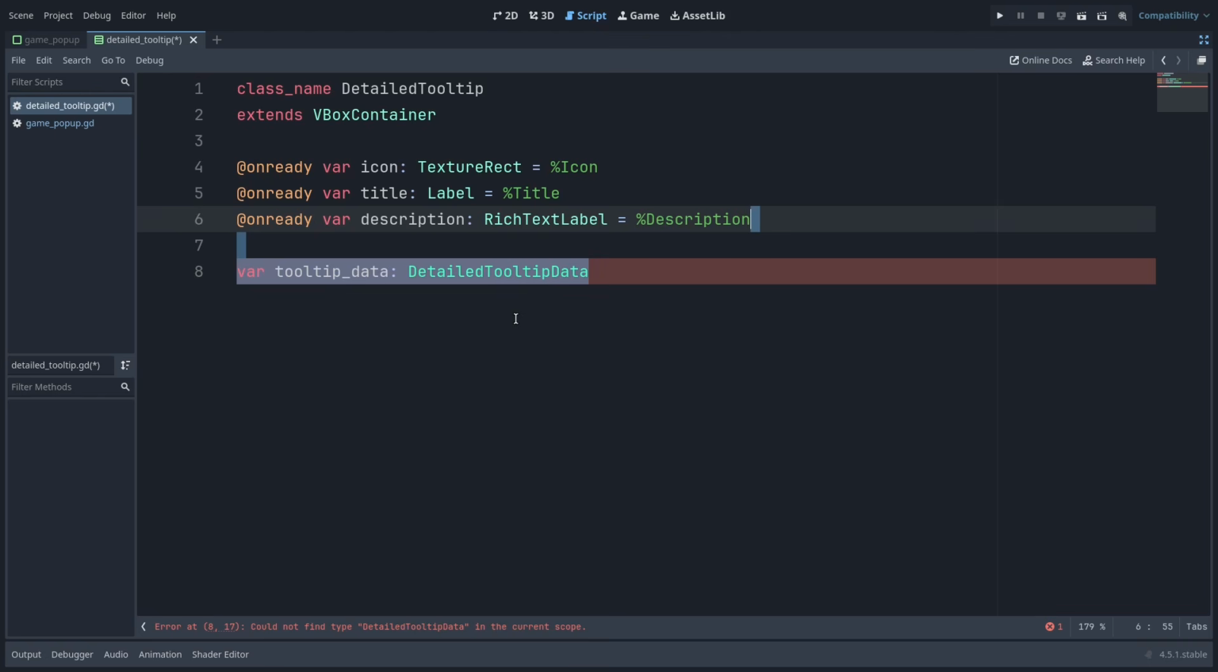Now you'll see that we instantly get an error message saying that it's an unrecognized type. And that's perfectly fine because we don't have a custom resource or ref counted class with that same class name. We could do a custom resource, right? Or a custom ref counted class for DetailedTooltipData and save it inside the same folder and just have access to it. This data holding class will just define a bunch of things that are needed as data to display inside our detailed tooltip.